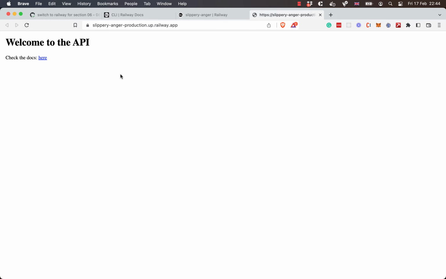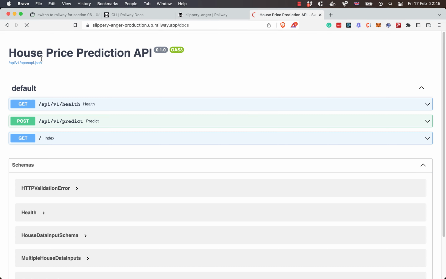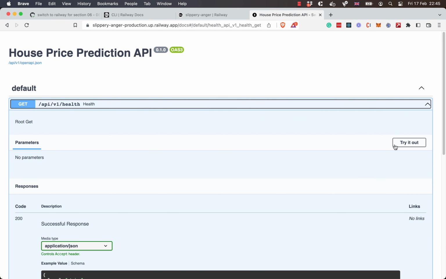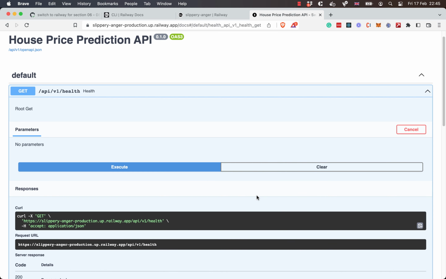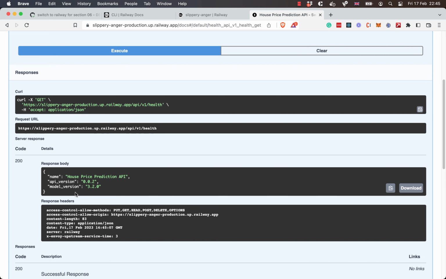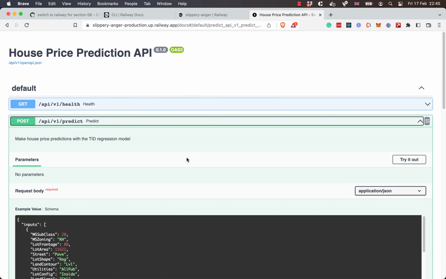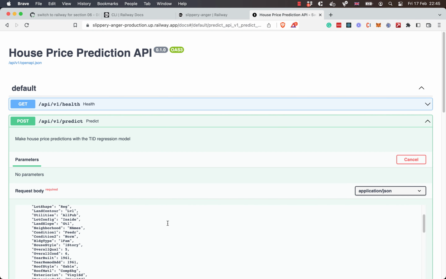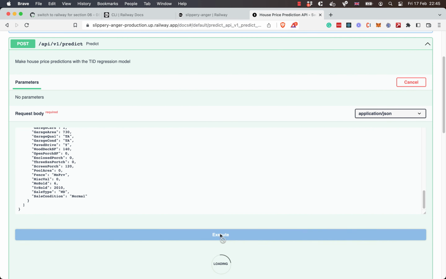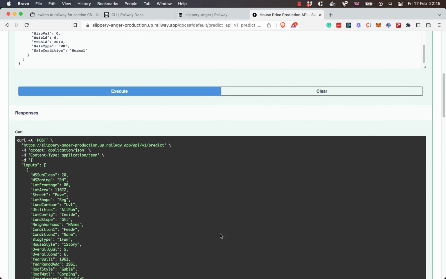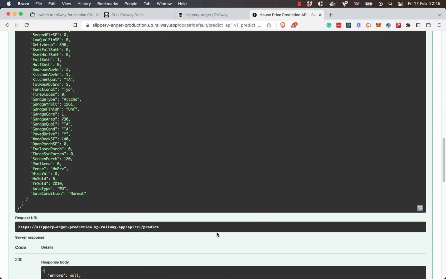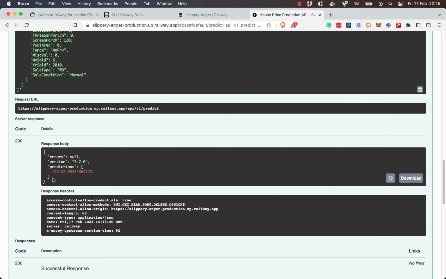Here's our familiar welcome to the API screen, and we can switch over to the OpenAPI UI and do the things that we're used to doing locally. So check the health endpoint is working. It is. And we can do a prediction. We've got our default input values. We'll run execute and we'll get a prediction from our deployed model. And there it is. There's our predictions. So this is all happening in our deployed application. So congrats. You've now got a deployed application.